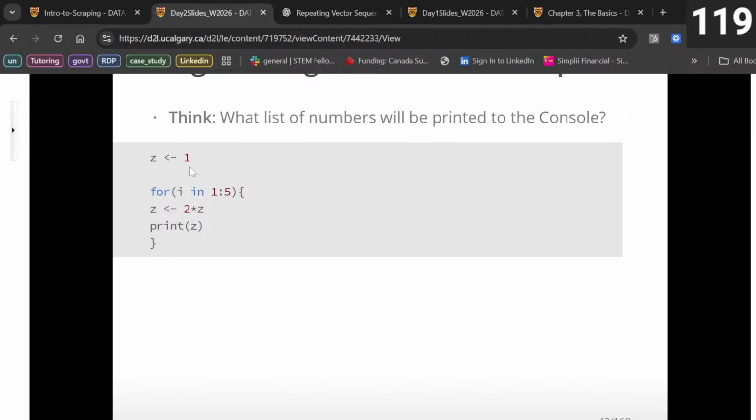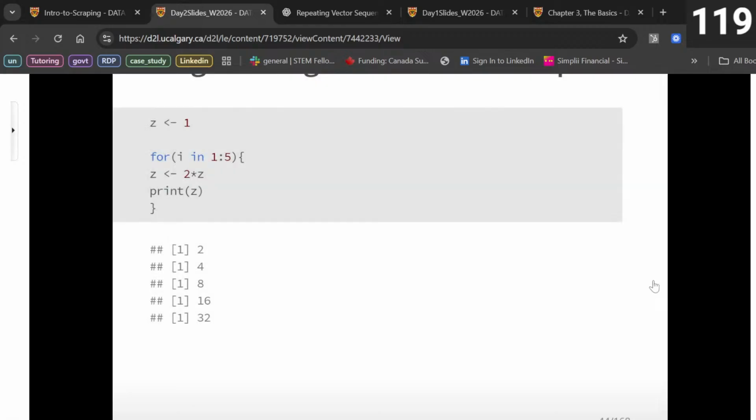What list of numbers will print to the console for i in 1 to 5? So it'll probably be 2 times 1, 2 times 2, 3, 4, 5, but I think they were getting squared. So z is 1. Oh, and they get stored. So it's 2 times 1, which is 2. And the next one, it's 2 times 2, which is 4. And then 4 times 2, which is 8. And then 8 times 2, which is 16. So actually it gets stored. So when you define z as 1, it stores it in this variable. So I remember that was 2, 4, 8, 16, 32.